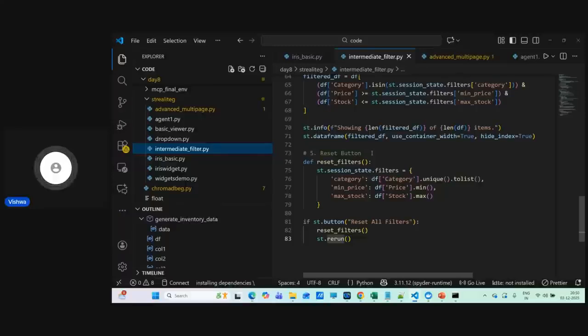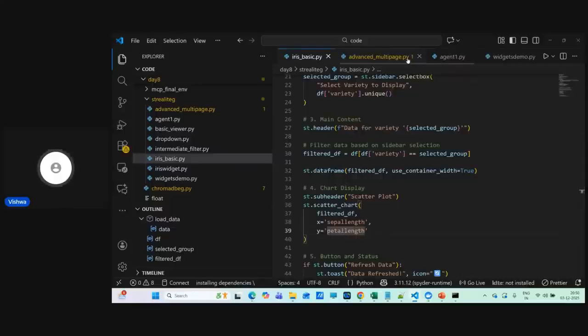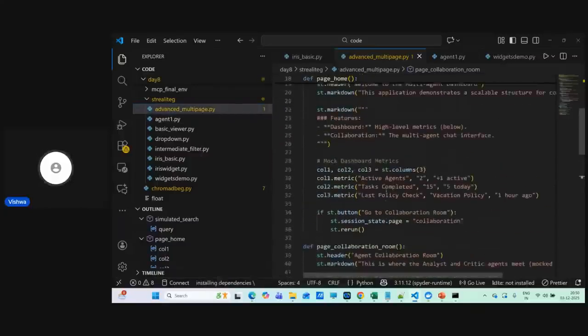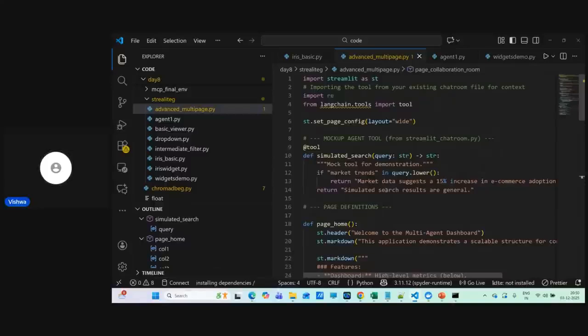Okay, same way. Now till now, whatever application we created was in a single page. So we can also create a multi-page system. If I show this example, here we can show multiple pages. So more than one page we can do.